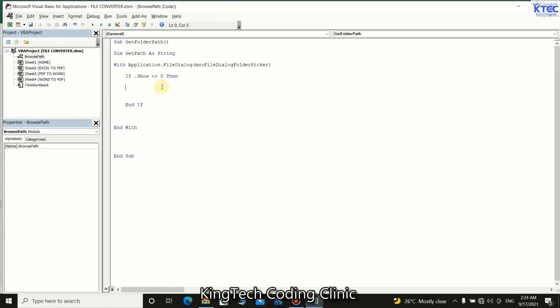If that happens, then we want to pick that folder path and store it inside the get path variable here. So we say get path is equal to .SelectedItems, the item we're going to select, which is just one item. So we select it, and then the path of that folder, we store it inside this get path variable.